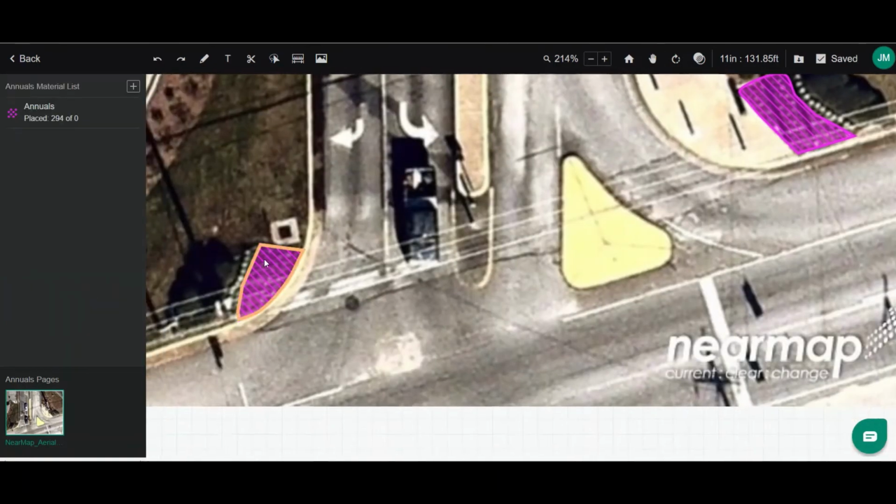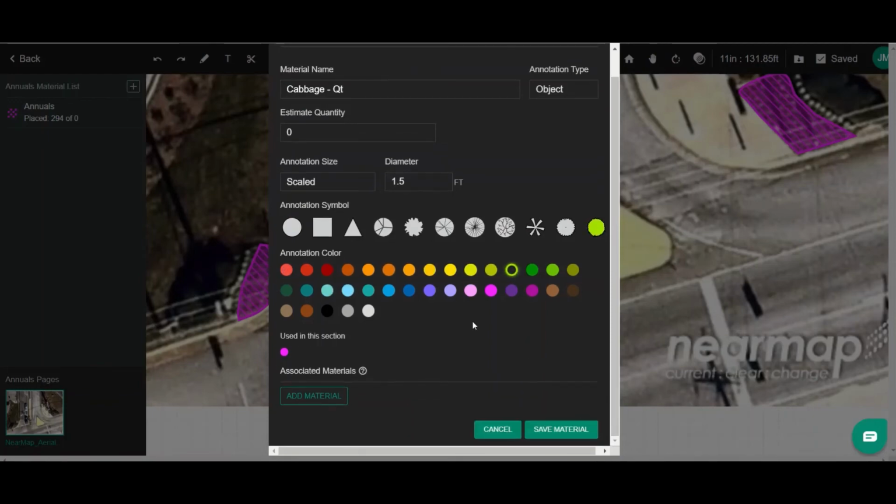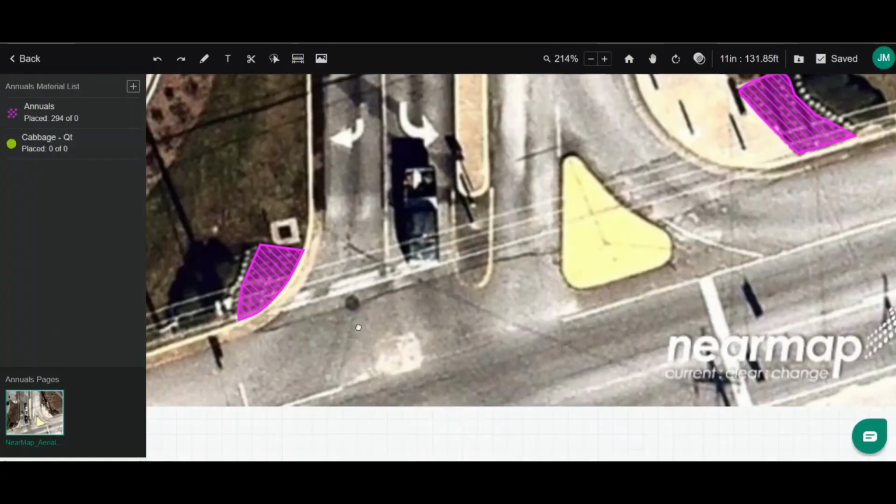I can also add in some accent plants along the back side of it. So since this is fall, we could add in some cabbage, maybe a quart size. We'll do a scaled image. We'll do 1.5 feet in diameter. Let's just choose this symbol here for this green color. I'll click Save.